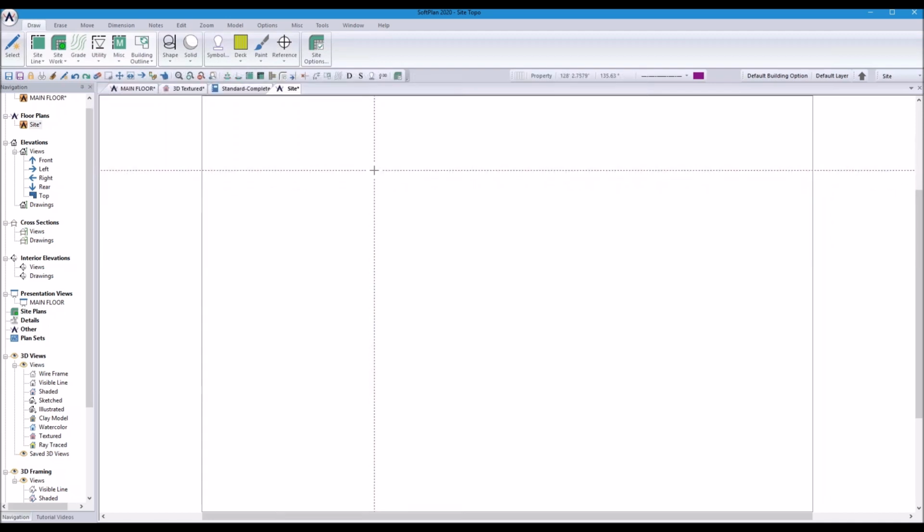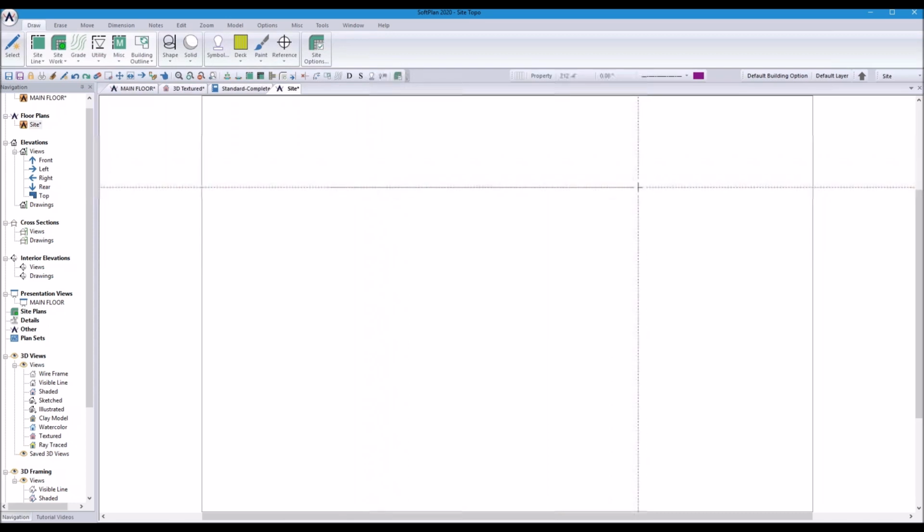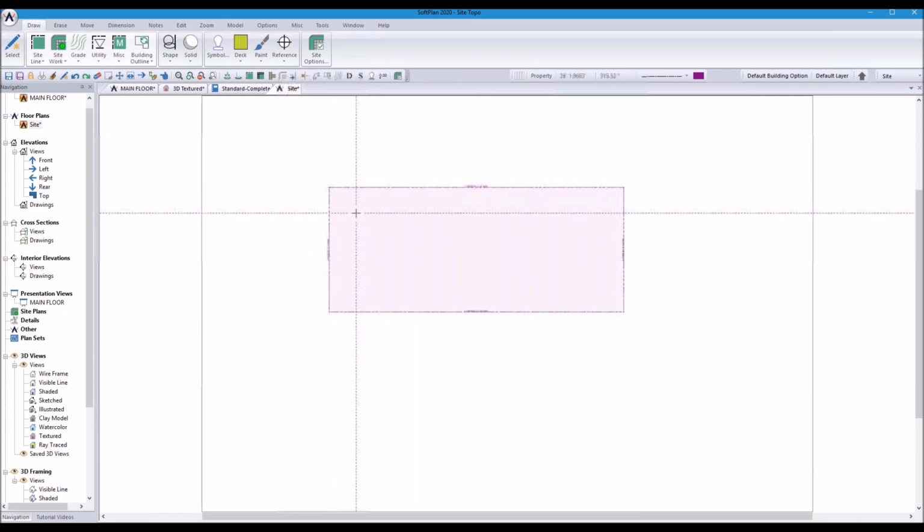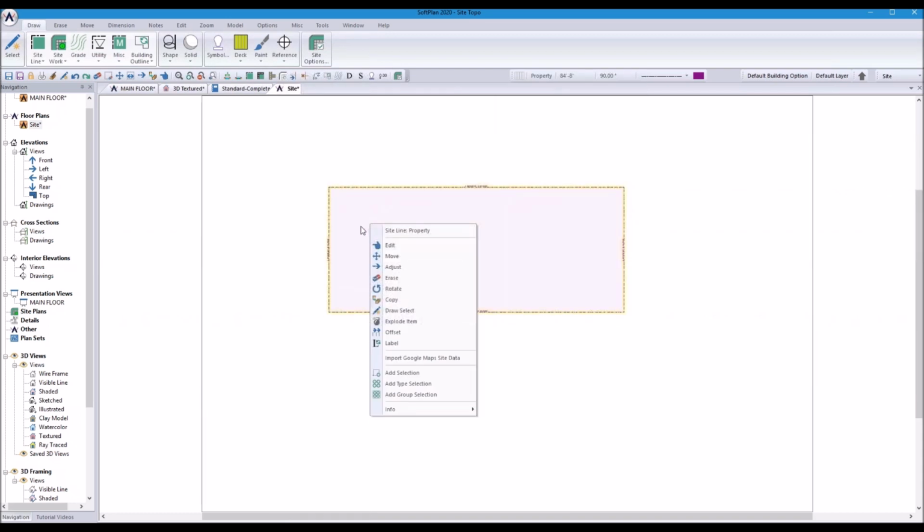What I'm going to do is draw this in at about 81 feet by 202 feet. So I'm going to go about 202 feet across, roughly there. I'm going to go down about 81 feet. Not too far there. And there's our site. So we have a site polygon here.